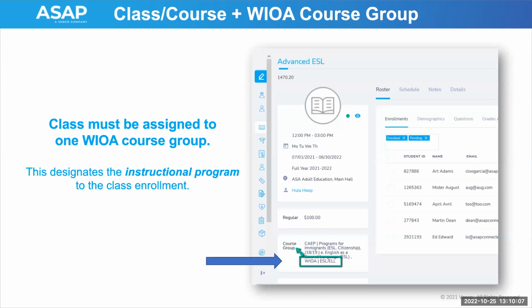Okay, and finally, just remember every single course that is going to be brought over for CAEP or WIOA needs to be identified with a single WIOA course group. So ASAP's WIOA course groups actually get converted into CAEP instructional programs when it's brought over. So even if you're an agency that's only CAEP funded, you still have to utilize these WIOA course groups.